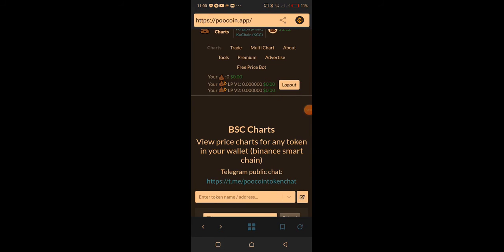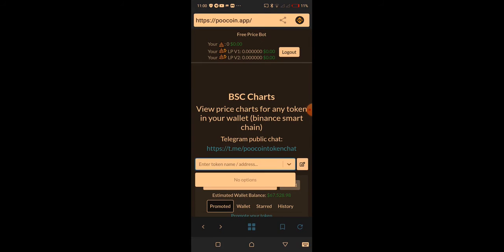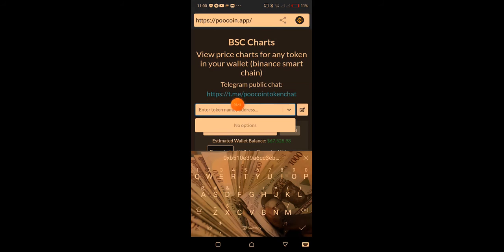Okay, so the contract address has been copied, and I'll paste it in this space over here. Here we have "enter token name / address." So I just paste it there. You can see now GoldenBrasco, GoBo. I'll also drop this contract address in the description.